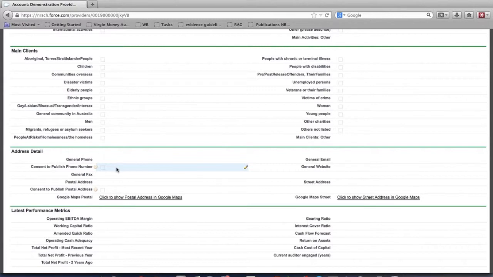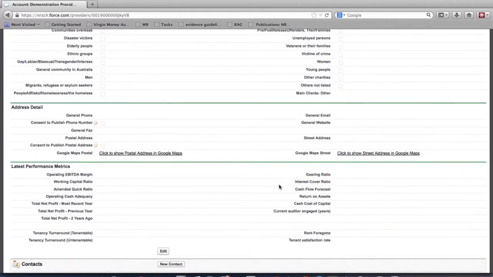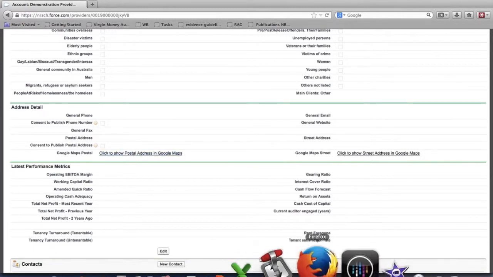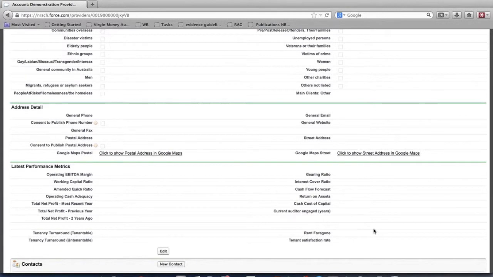Once your organisation is registered, you will have the option of having your phone number and the suburb in which you operate published on the National Register so it can be found by clients and potential tenants. You give your consent to have these details published by ticking the Consent to Publish box here and here. Do not tick this box if you want your phone number and address kept off the public register. You can also see details such as the latest performance metrics, which will automatically populate once you've completed your first return.